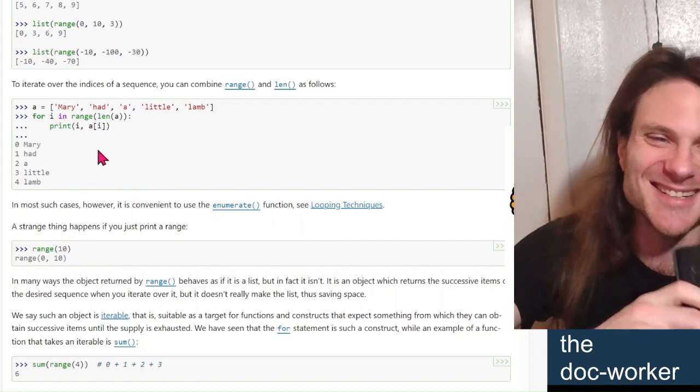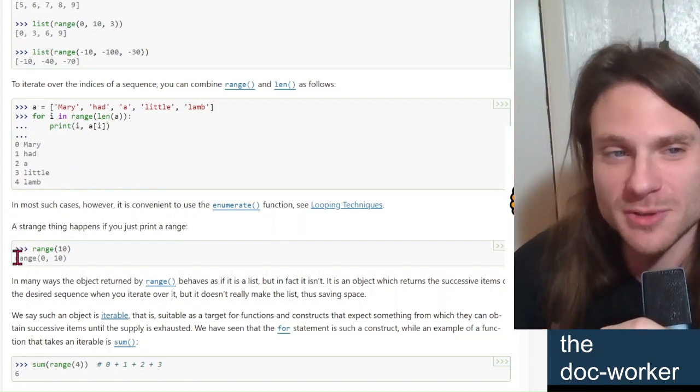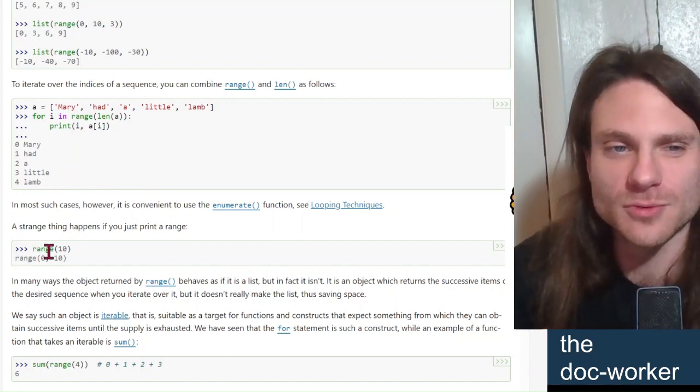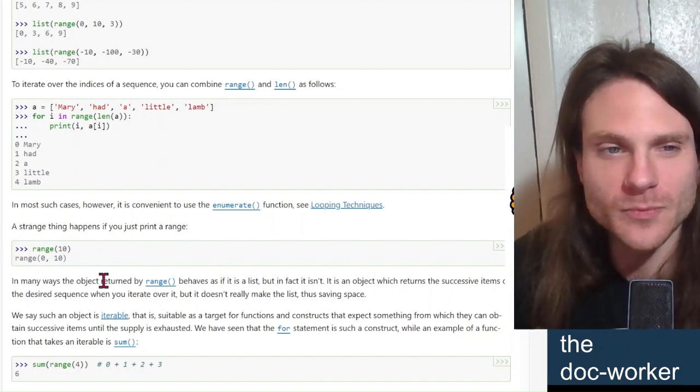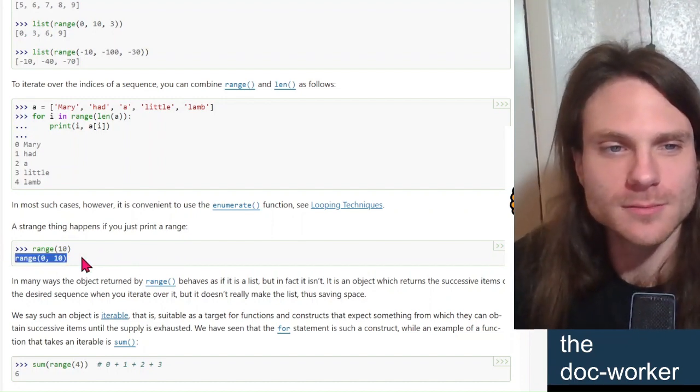So, range, if you just type into the interpreter, to the primary prompt, range 10, and hit enter, then this is what you'll get. What in the hell?